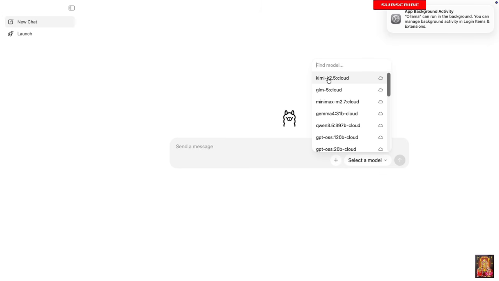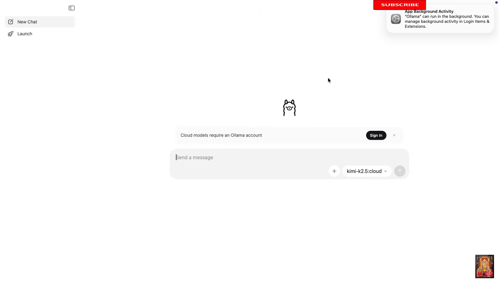So I am going to use one of these cloud models, let's say Kimi K2.5. You can see a message which says you need to sign into Ollama account. But I am using Kimi K2.5 on terminal with Claude Code.